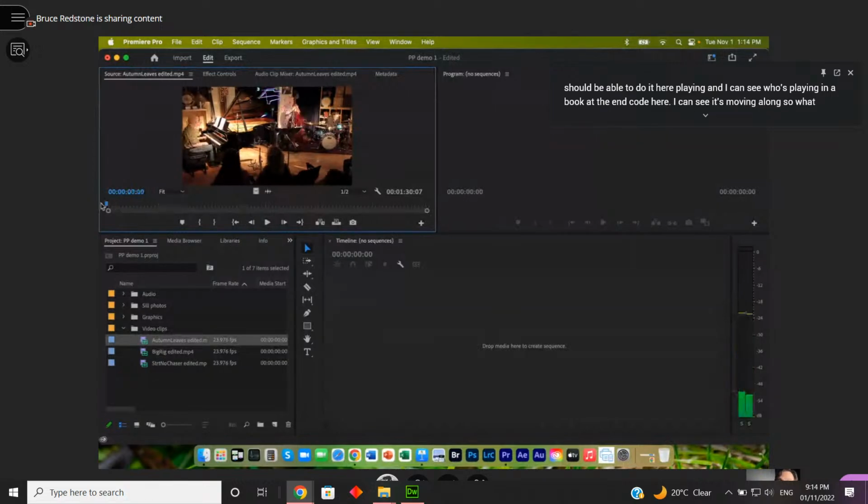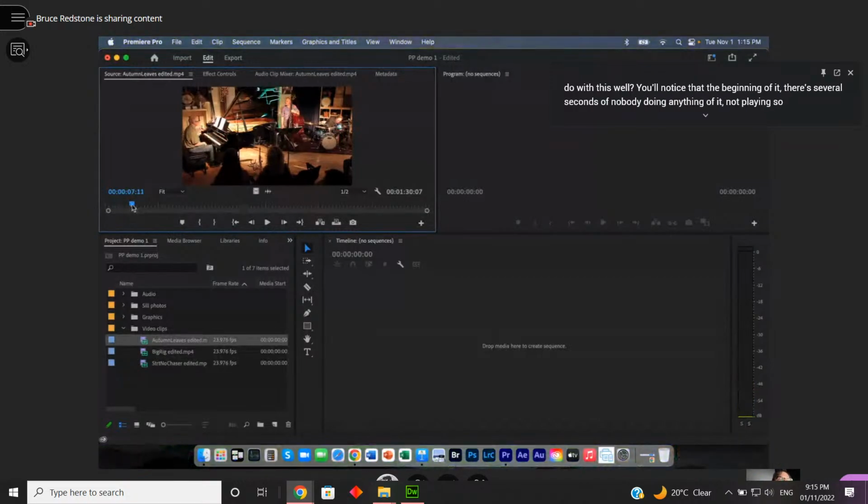So what do I do with this? Well, you'll notice at the beginning of it, there's several seconds of nobody doing anything, of it not playing. So let's say I wanted to edit that out. I would just place the time head, and here's the time head right here. It looks like a little upside down house, okay?